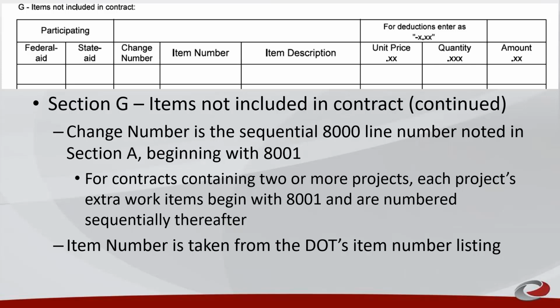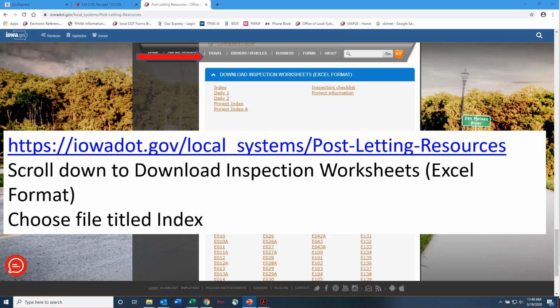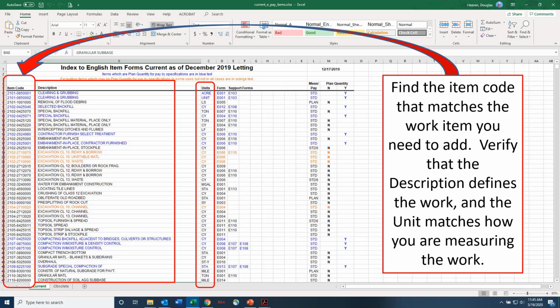Beginning with 8001, for contracts containing 2 or more projects, each project extra work item will begin with 8001 and numbered sequentially thereafter. Item numbers are taken from the DOT's item number listing. This is the web address you can find the Excel inspection worksheets. These can be downloaded for each contract item. If you refer to the index, you can identify the item number for any item the DOT has listed.